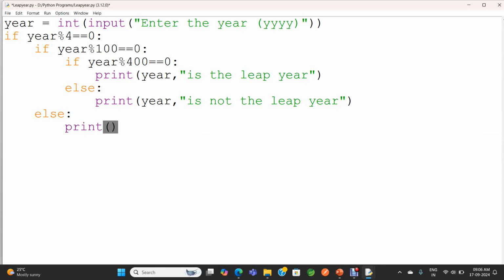Print year for the string is the leap year. The year divisible by 4 but not divisible by 100 means this condition will become false. Then I am printing year is the leap year because the year divisible by 4 alone is a leap year. Now I am going to write another else statement.